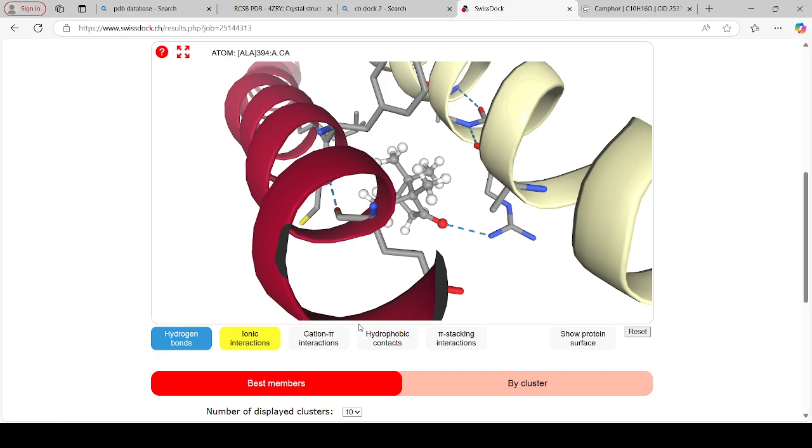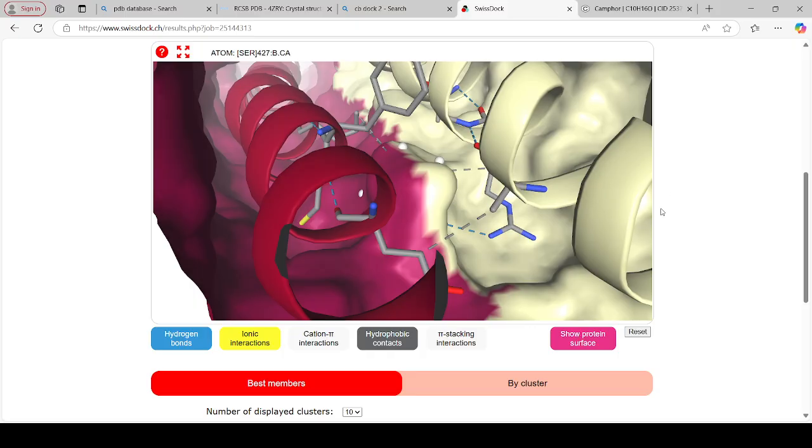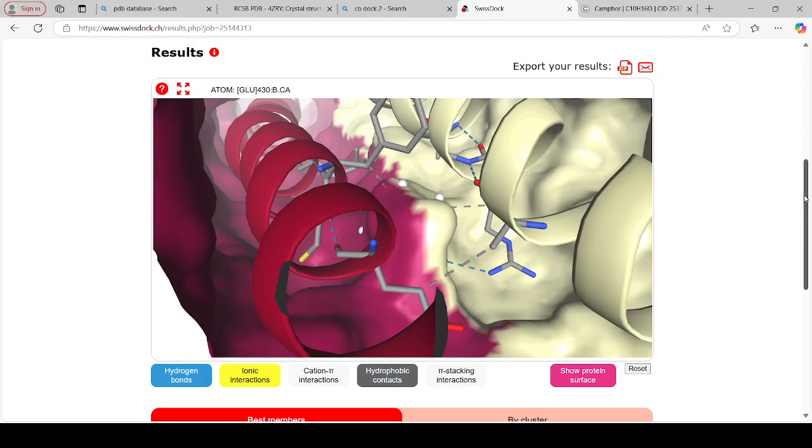If you want to see hydrophobic contacts, then click on the hydrophobic tab. See, these gray lines have appeared. So these are the hydrophobic contacts. If you want to see the protein surface rather than these loops, we click on show protein surface. Such a wonderful visualization you can observe now, which is a publication image of the docking. Now, how can you access or use this image for your research work?